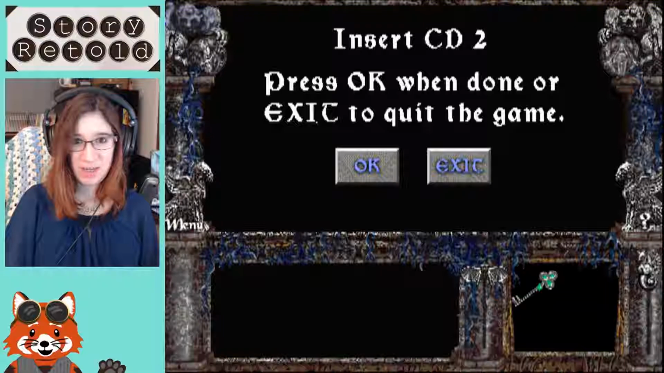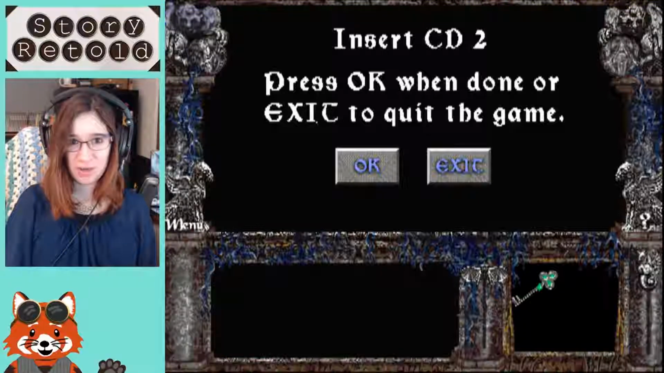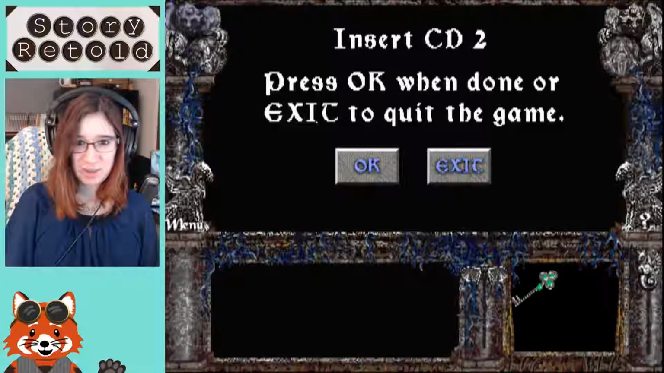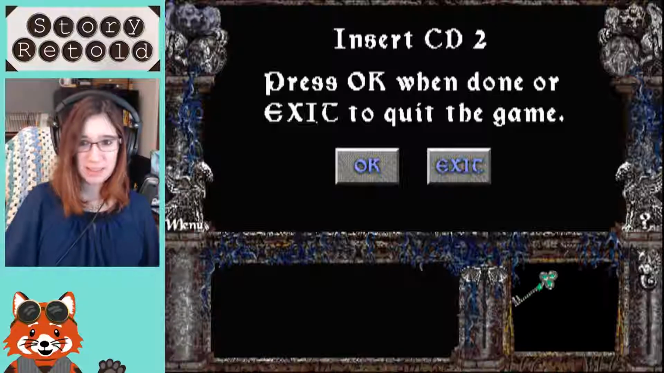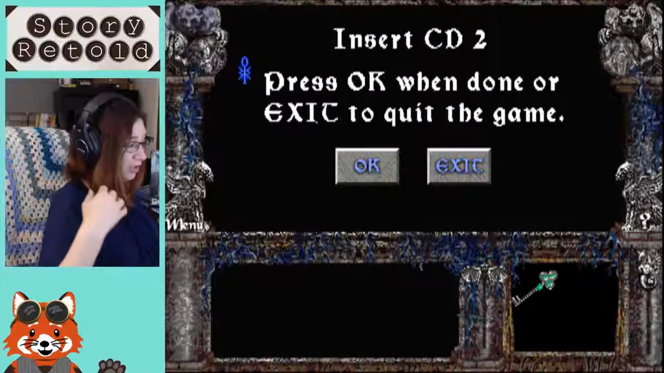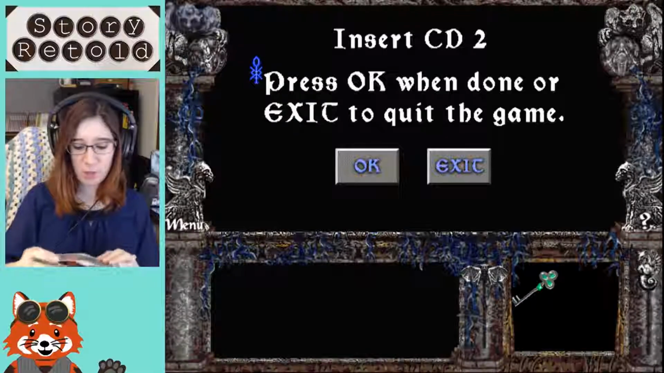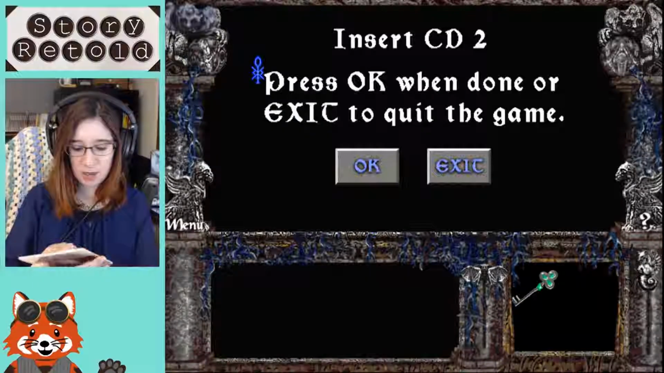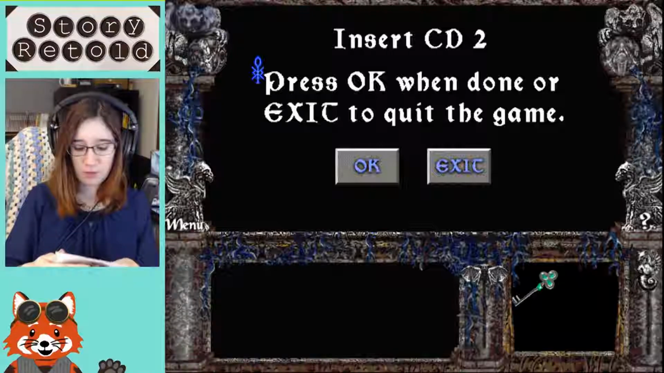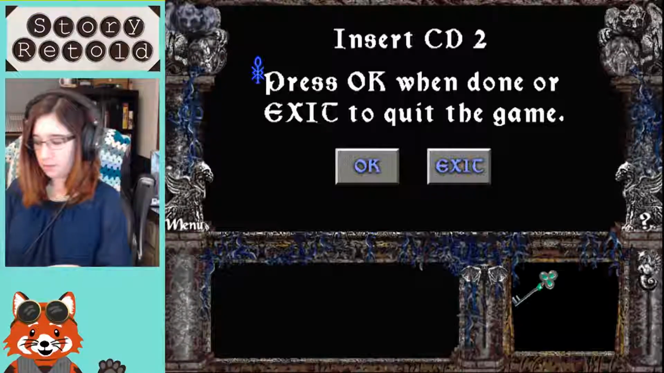Oh, you guys, we are at a major milestone here. Insert CD to press OK when done, or exit to quit the game. Okay, we're gonna switch discs now. Something has happened to Margaret, and we've got some kind of weird bird-like creature, ghost-like creature floating right out of her. Okay.